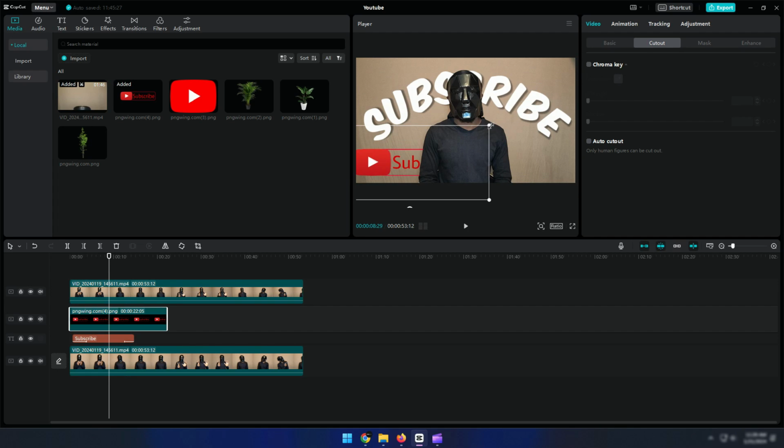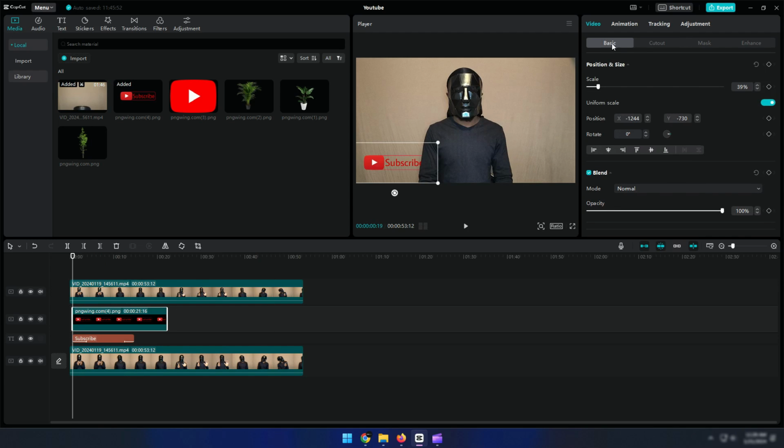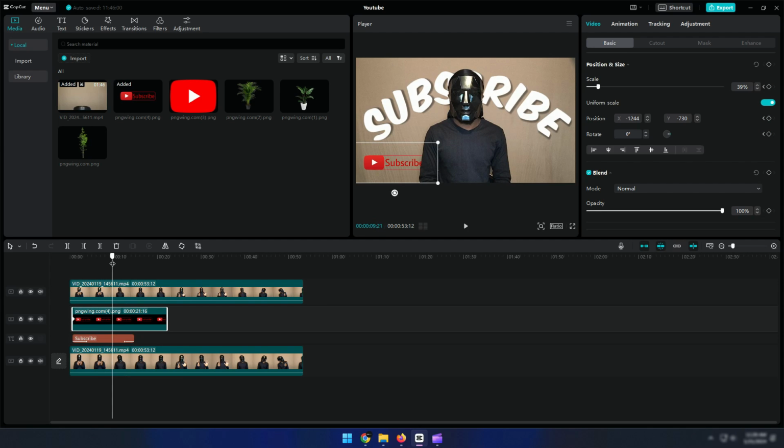Now, I'll show you a simple keyframe trick. Select the picture or text layer where you want your animation to begin. In the top right corner, next to Position and Size, click on that diamond shape to add a keyframe. It turns blue to show you added a keyframe.